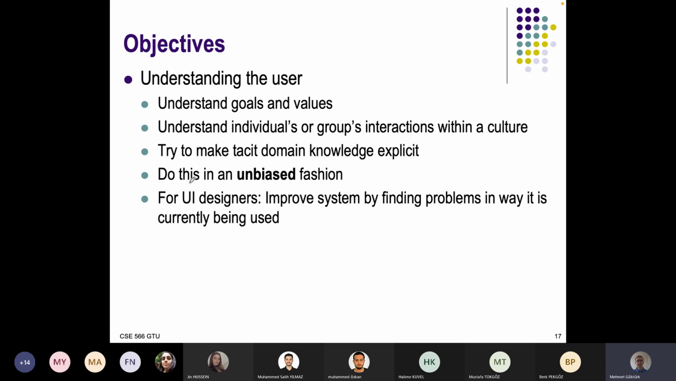Briefly, we need to understand the user. We need to understand users' goals and values. We need to understand groups' interactions and things that are in the culture. Try to make implicit domain knowledge explicit domain knowledge. So try to find unknown things and document them. And we should do them in an unbiased fashion, such as Apple versus Microsoft. So that kind of debate should be avoided.